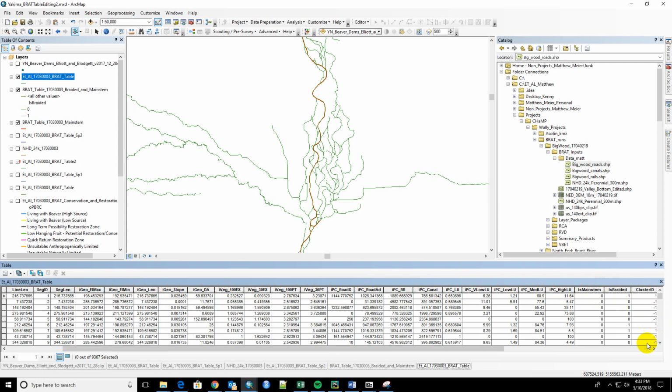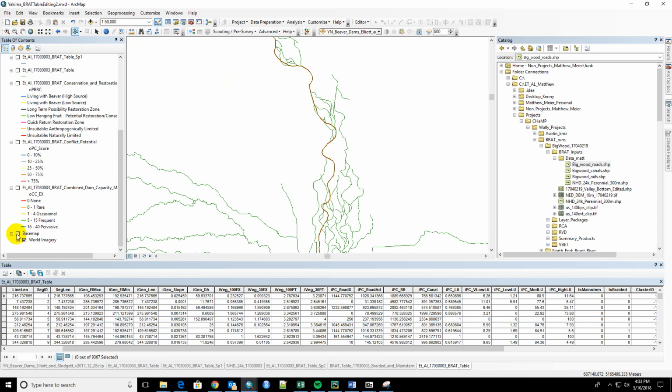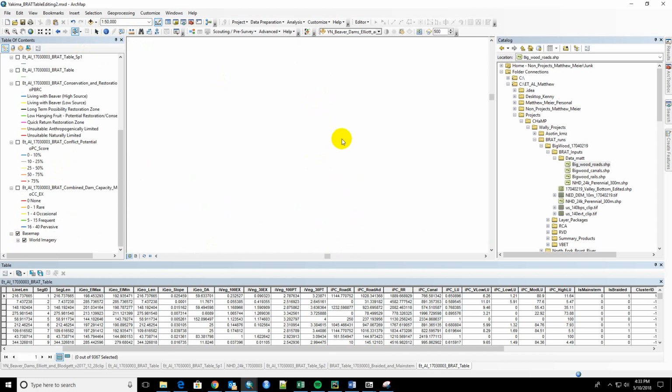All right, so basically the two fields or columns that you're going to be editing are ismainstem and isbraided. To start out, how Braden's tool works is it basically takes these sections that are right here. That's a braided reach. Okay, let's turn on the base map so you can get some context for it.